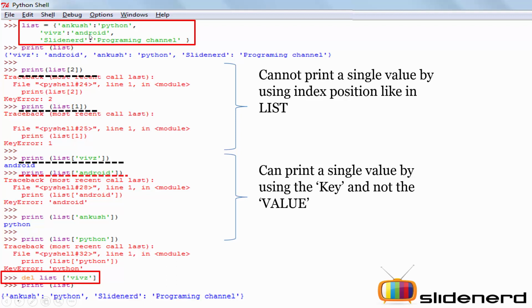In this case, if I want to erase the value Android, I will have to use the corresponding key, that is vivs. So here I have the key, that is vivs, and when I press enter, this particular value is deleted. In order to see if the corresponding value is deleted or not, I'm making use of the print statement. As you can see out here, this is the first key value pair, and the second key value pair is now slidenerd and programming language. As you can see, vivs and Android, which was second in the dictionary, is gone. So this is how you delete a particular value from the dictionary.